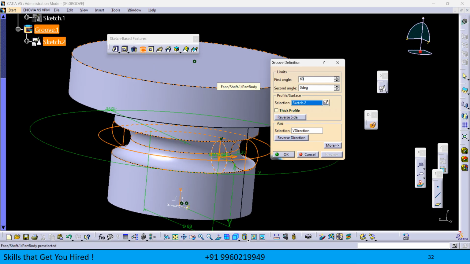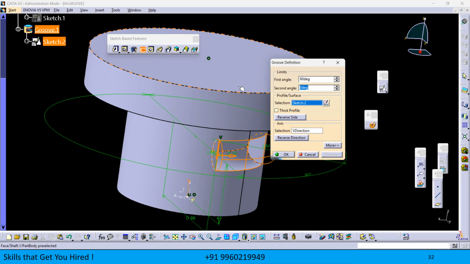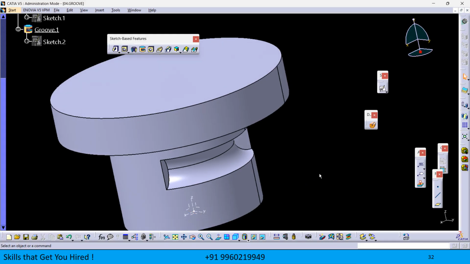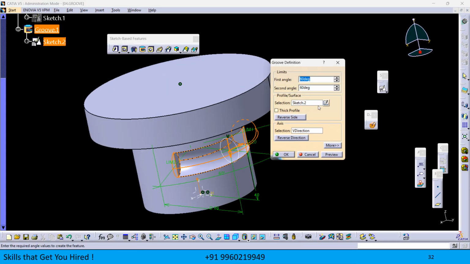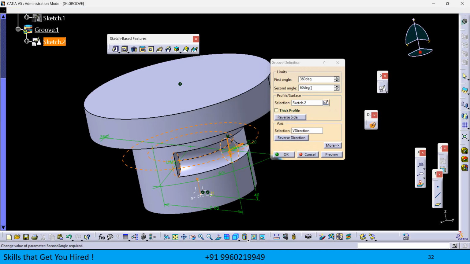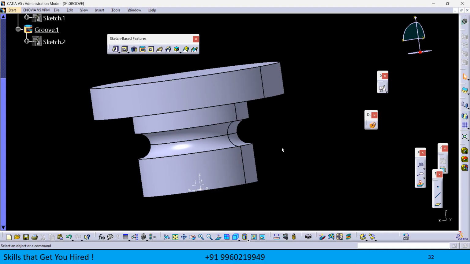So groove angle I'm defining as 60 degree, and you can see this preview. If you want symmetric value, both side you need to define the same values, 60 and 60, first limit and second angle limit, and accordingly you enter the values and click OK. So this is get created the groove. If you double click here, you can modify to 360, and here it shows the warning. That means if you provide one angle 360, another you cannot take specific angle. So here I'm defining this value to 0, and click on preview and click on OK. So this is about the groove.